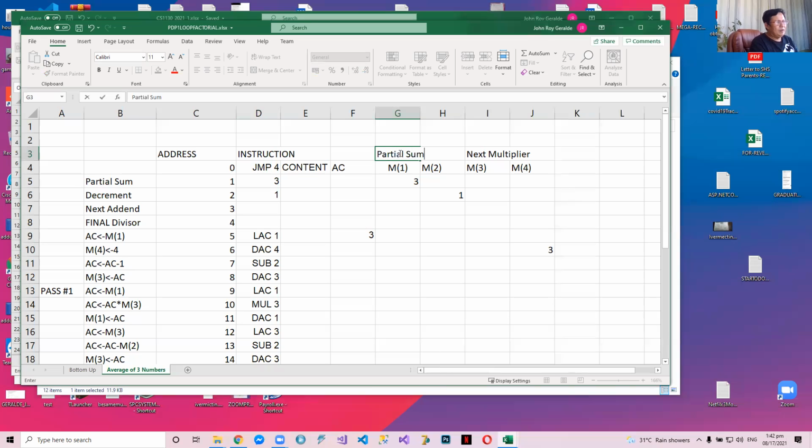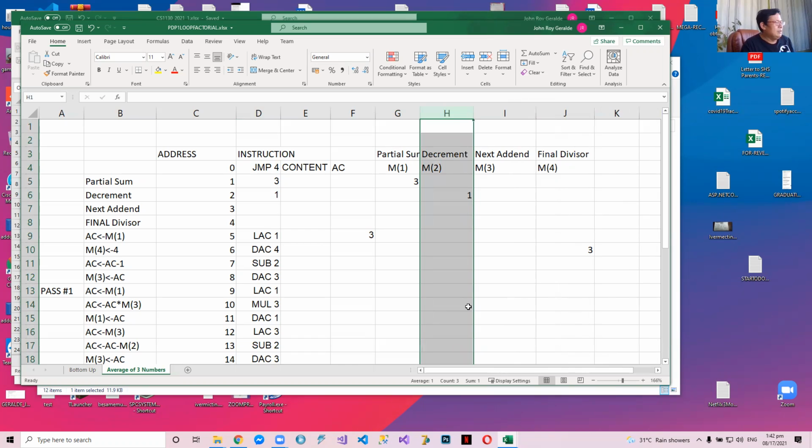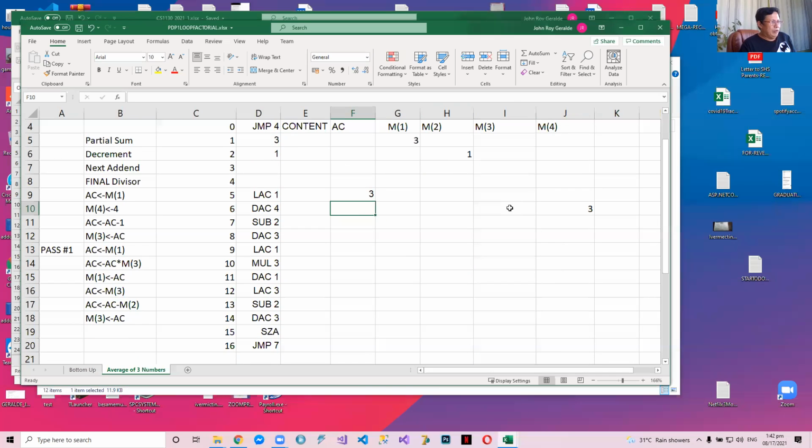Partial sum. Okay. This is our next addend. This is our final divisor. Can you see everything on screen? I hope you can see everything on screen. I don't need to enlarge because enlarging it further will give me less space. Okay. So anyway, we are ready to do that.